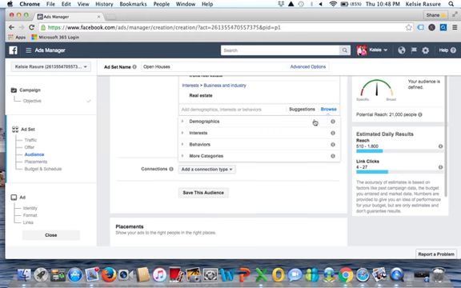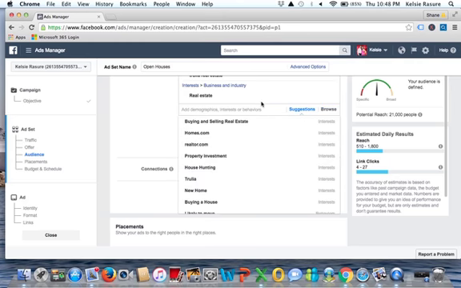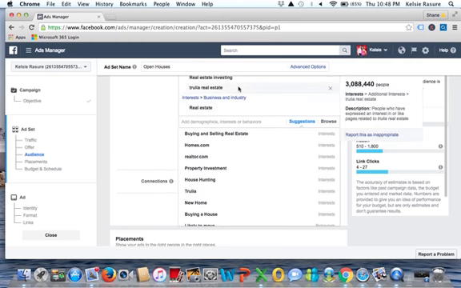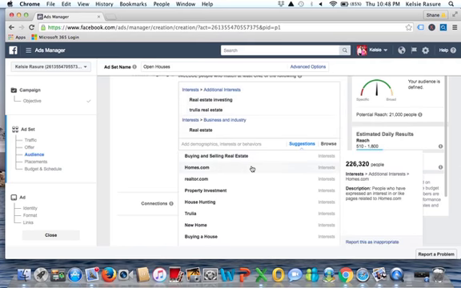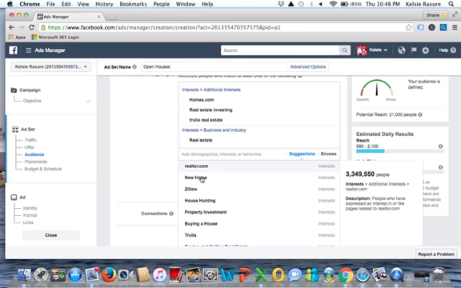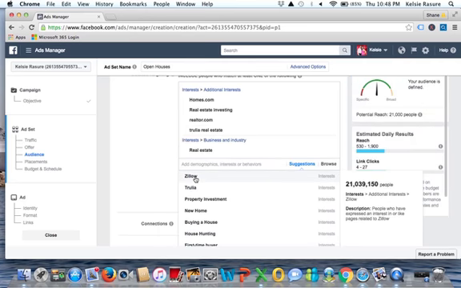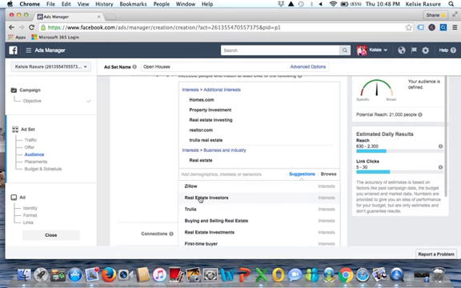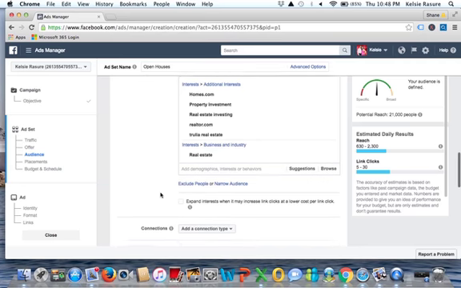If you would rather just browse, you can do that for sure. Suggestions: after I have selected a couple of these different interests, Facebook will give me some suggestions. Homes.com, that would be a great one. Realtor.com, New Home, Zillow, Property Investment. These are all really good suggestions just based off what I've previously selected.